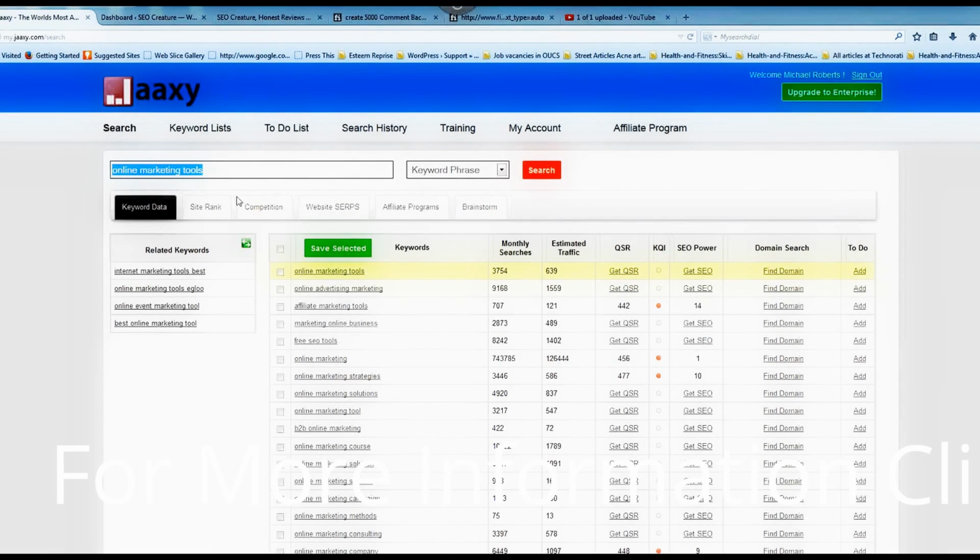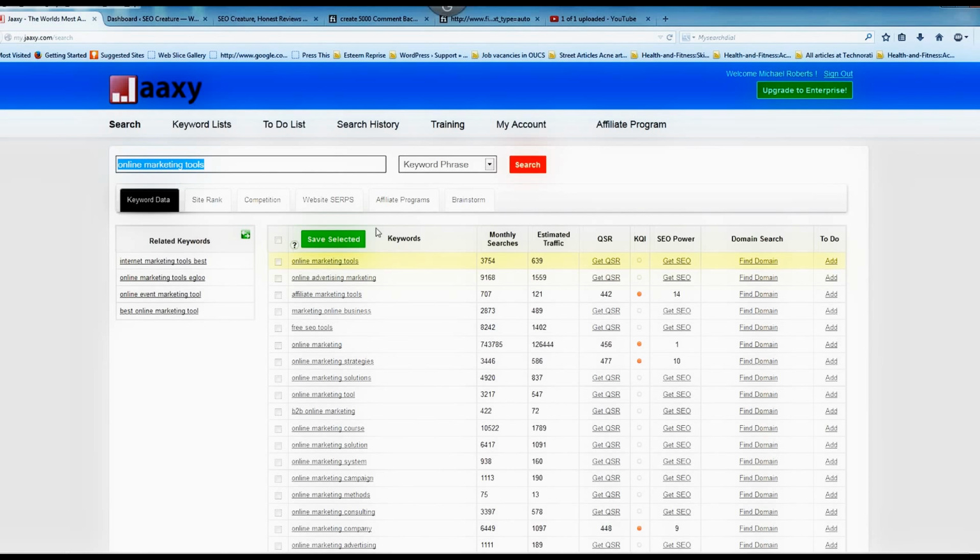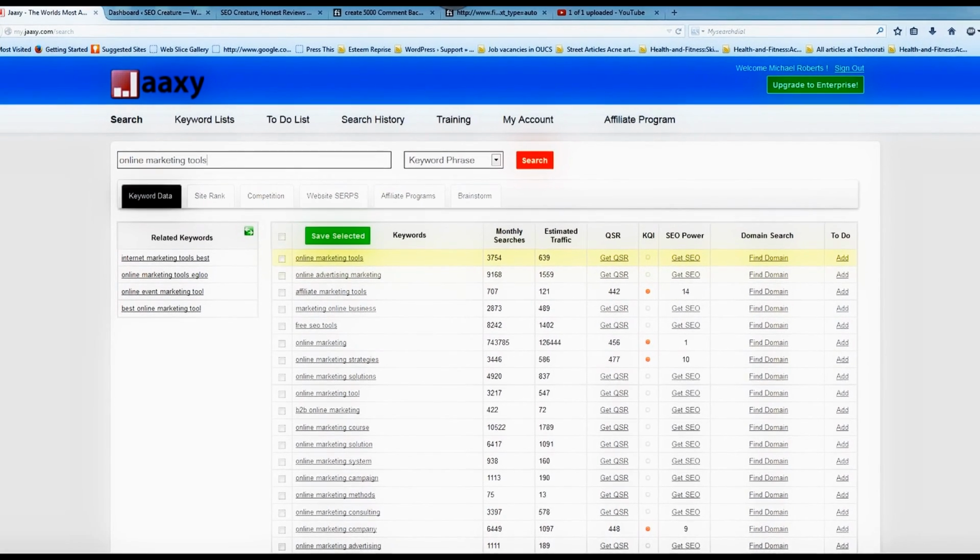Now with this you get 33 searches to actually give it a try out, see what you think of it. But today, for an example, we'll look up online marketing tools, and I'll just show you how I go about finding the best keywords to add in my articles and things like that.